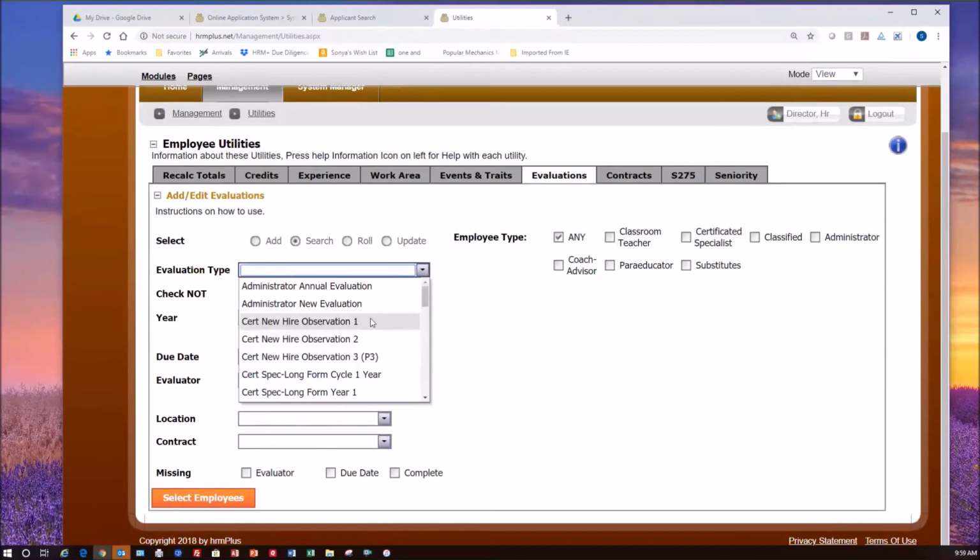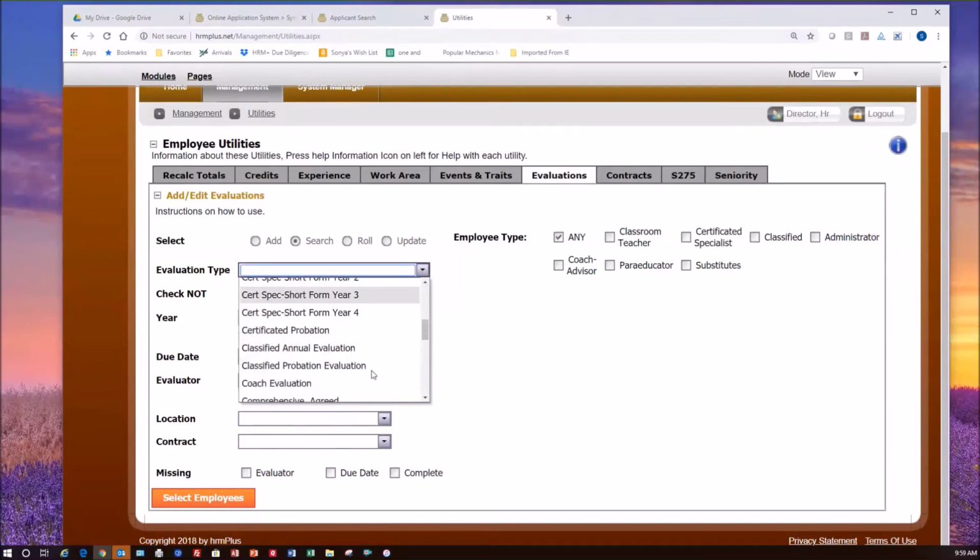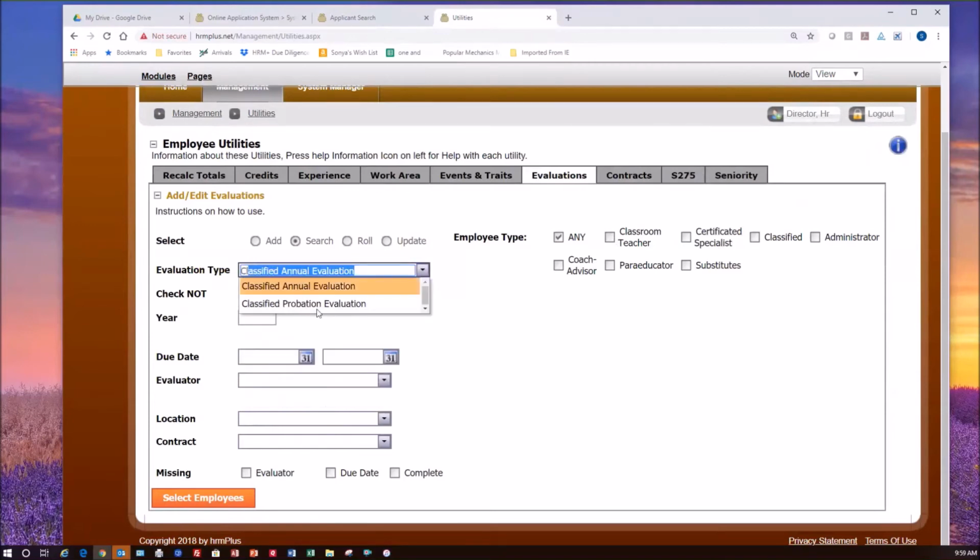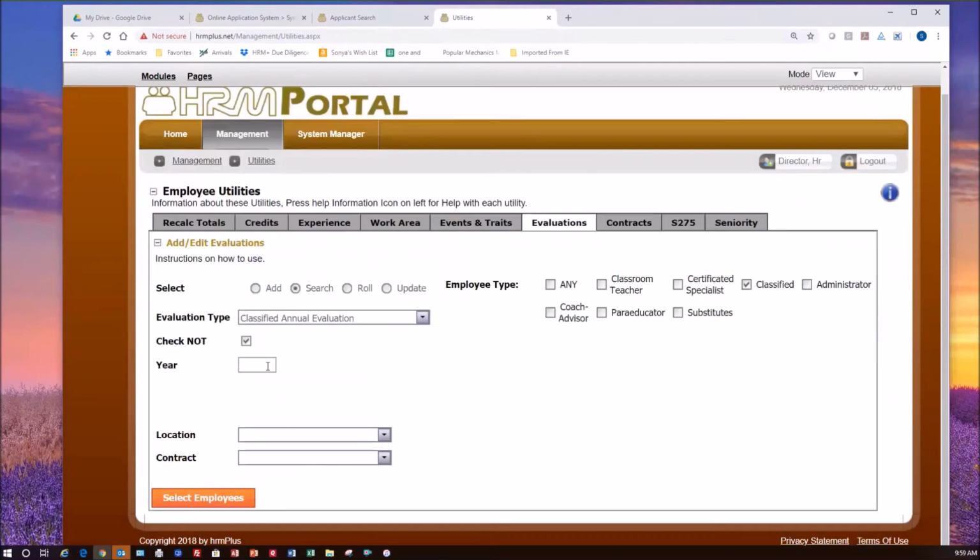Now, you might want to do something like, I'll use classified as an example, with your classified annual evaluation, and say, of my classified people, who doesn't have one of those for 2018? Who did I miss setting up an evaluation for? And you select them and you'll get your list. That's as easy as that is.